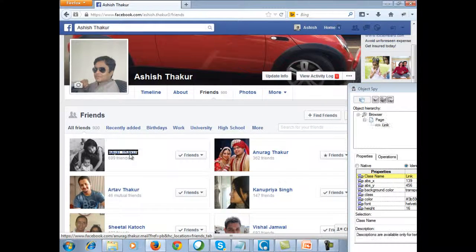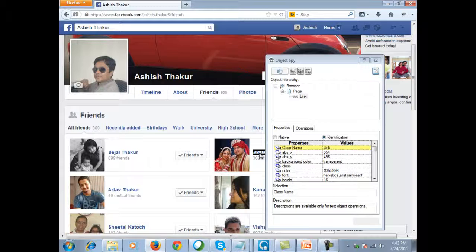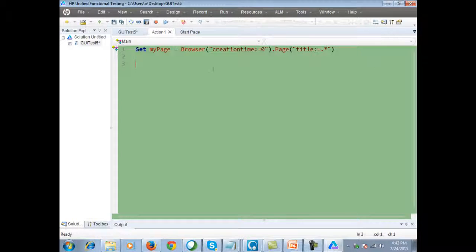if you investigate each and every friend name, each and every name is a link, but there is no unique property, like a class name or an HTML ID or a name, which can be a common property for all the friend names, except one property, height, which I am seeing. So let's try with height. If it doesn't work, then we'll use something else.